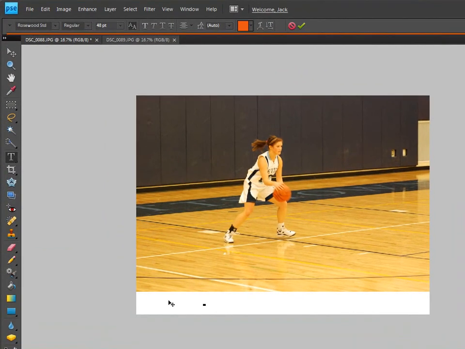Now what we're going to do is click our text tool down here, and we are going to type in here, and make it all caps.